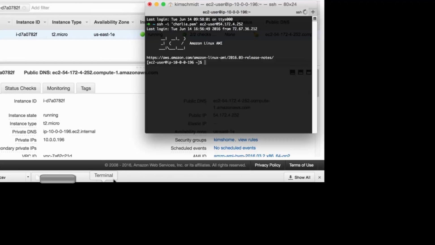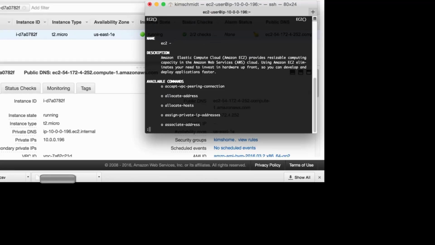And we're logged in to EC2. So from here you can do anything with your AWS resource with the EC2 instance you have running. And let me just show you this. You can just write aws ec2 help, and it gives you all of the different things that you can do.